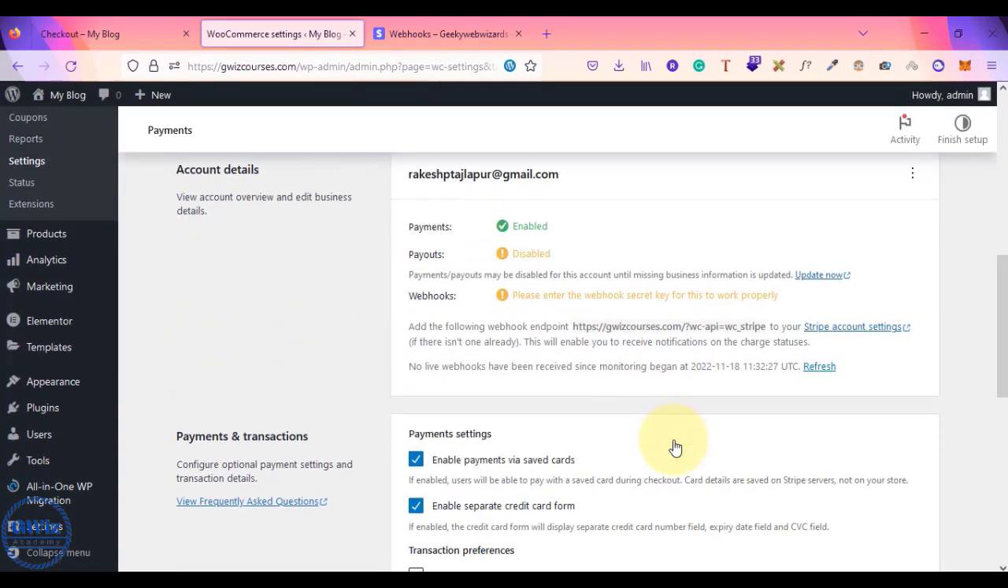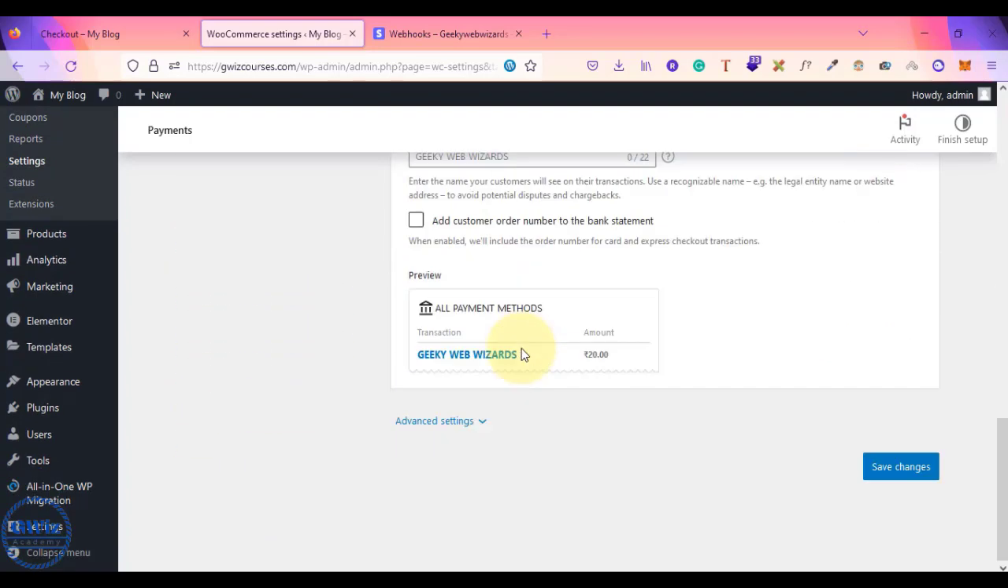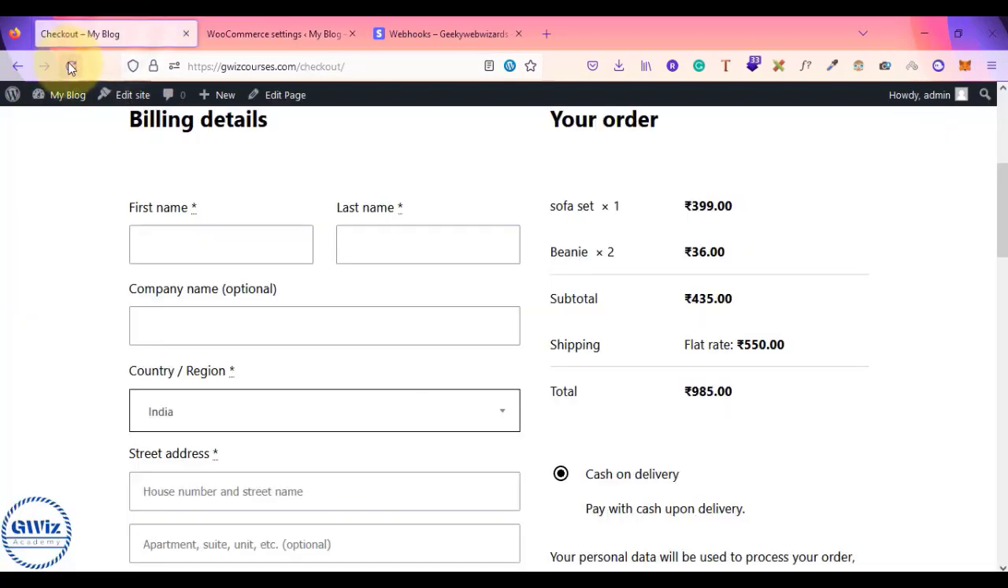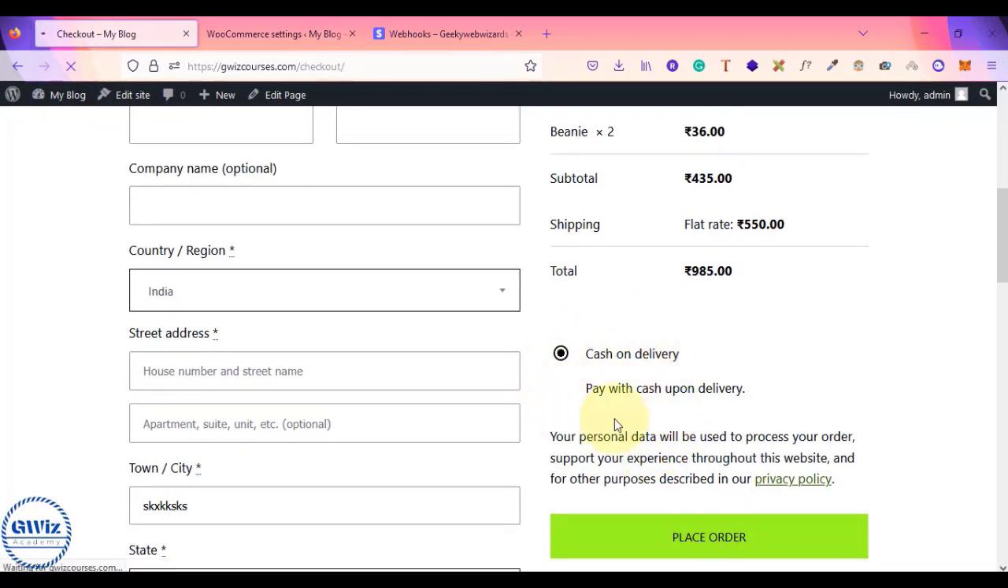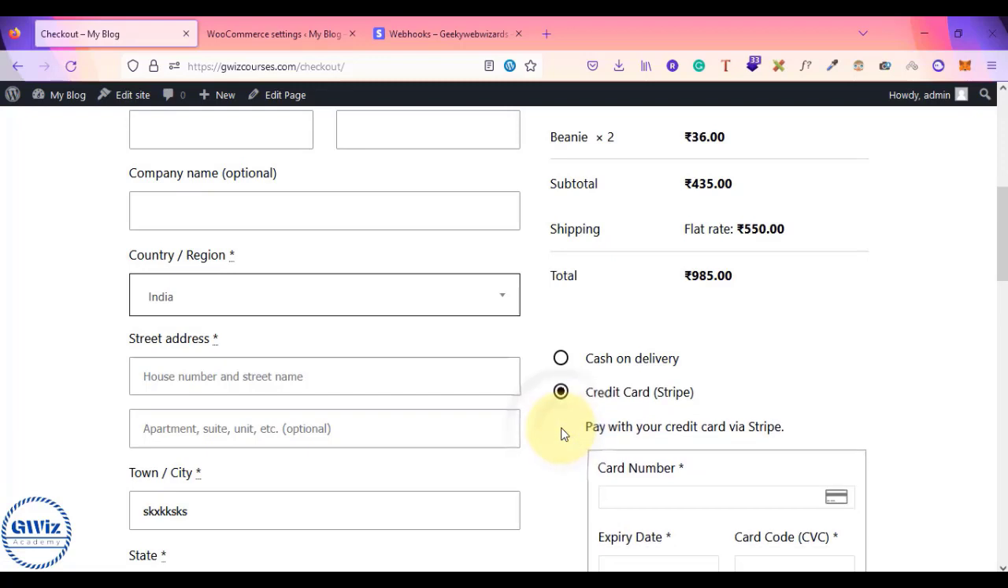Now what you need to do: payouts disabled, webhooks disabled. That is because some business details need to be added. If you have added correct details and all those things, your account will be activated. Just wait for 1 or 2 days, right? So now let's see how to check whether my account payment gateway is added or not. Let's go back to my checkout and refresh. I need to see one additional option over here, the credit card option, right? So yeah, I can see this here.